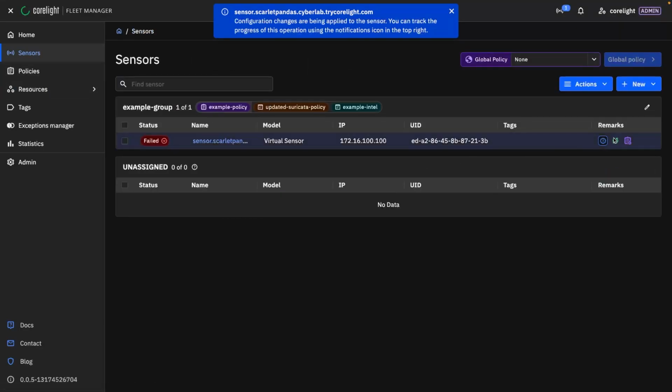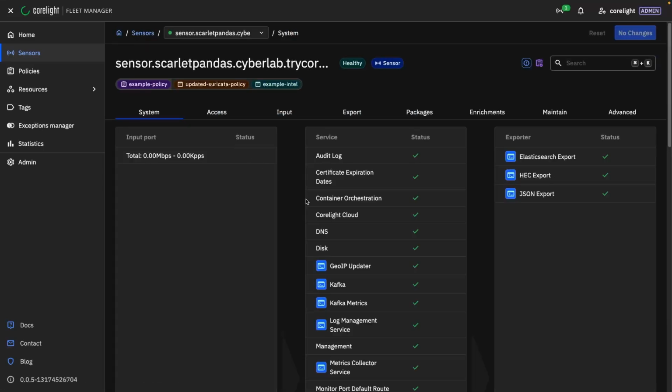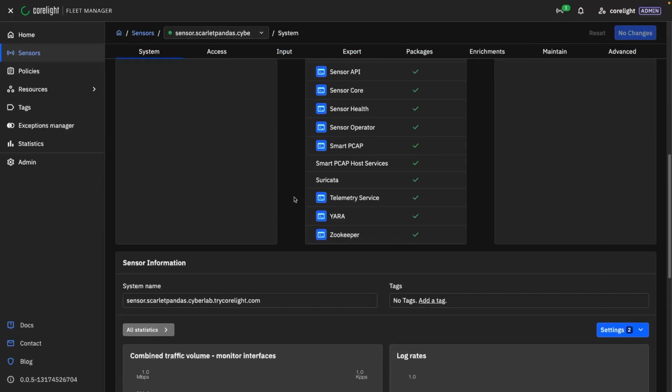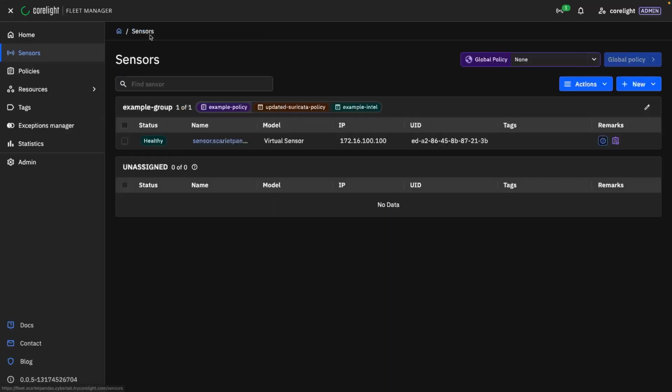Once again, you can see that our configuration update is in progress. And once this completes, the sensor will restart. Again, you can see that our configuration change was applied, and now our sensor will begin its restart process. Before we do that, I'll click in on the sensor. You can see that the status just changed to green, and I can scroll down and double check that all of our services and all of our exporters are working. Again, going back to the Sensors tab, you can see that this is healthy.